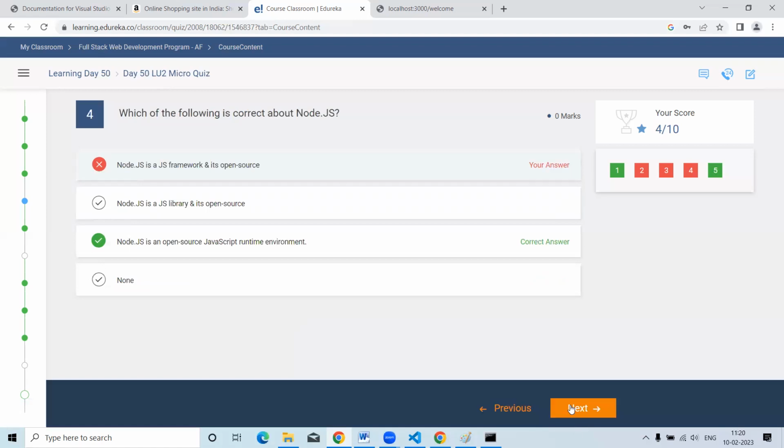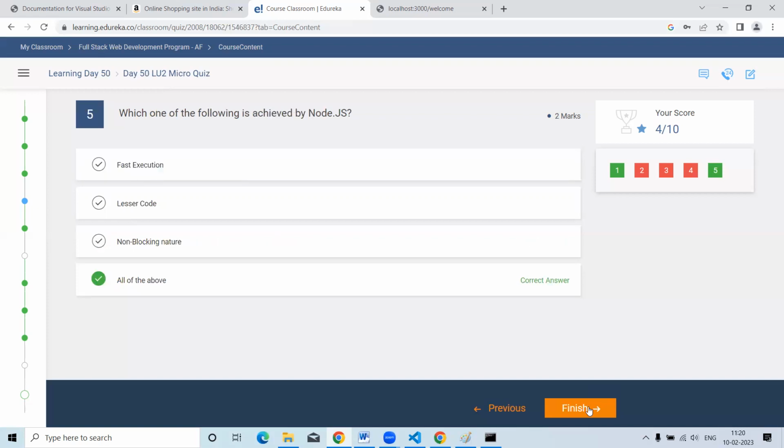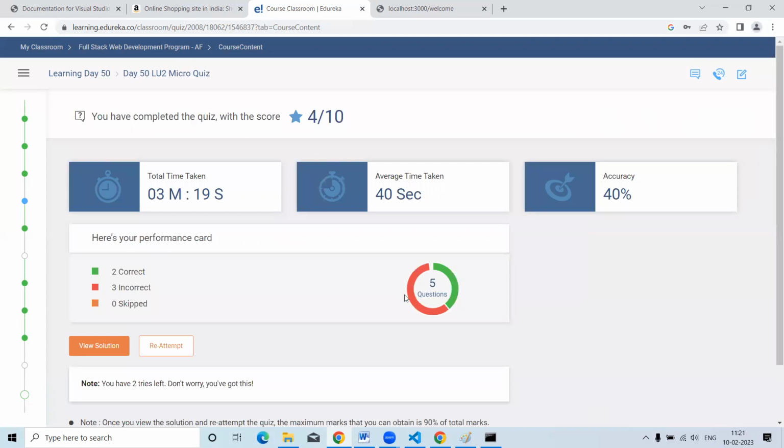Next, Node.js is a framework and it is open source. The purpose of Node.js, the basic reason it was developed, was to become the runtime only. But no issues. These types of small things are what confuse us. We are strongly thinking it's a framework. You are saying framework, he's saying runtime environment. Which one of the following is achieved? All of the above. Here we don't have any.